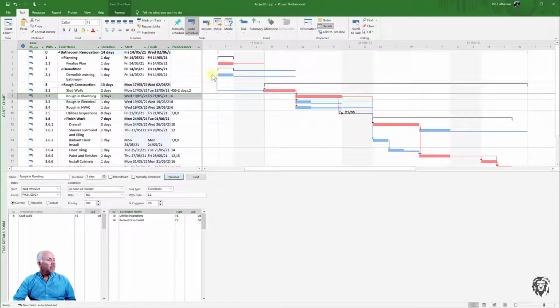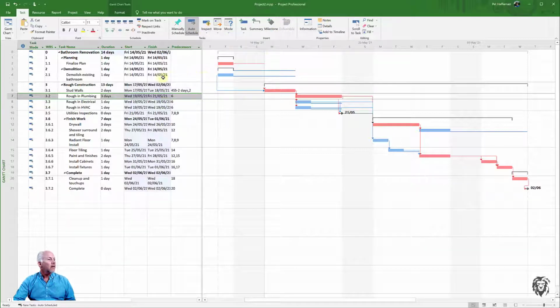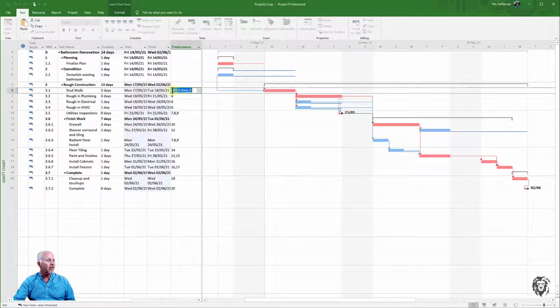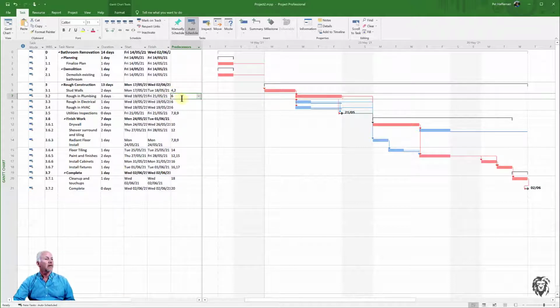So I'm just going to switch this back now, let's close our details. You can see how that is showing both the lag, start to start from 4 with a 2-day lag. And we want that just to be 4 finish to start. So we can just put 4 in there. And so we're back to where we were.